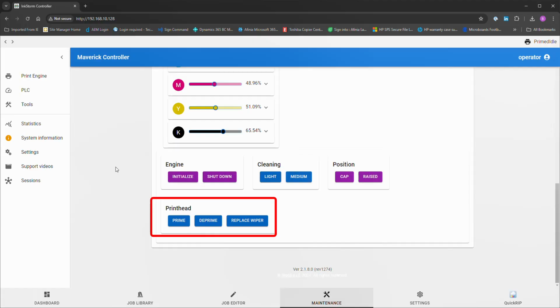Prime will fill the ink lines with ink. Deprime will remove ink from the lines, allowing for printhead replacement. Replace wiper is used when a new wiper module needs to be installed.